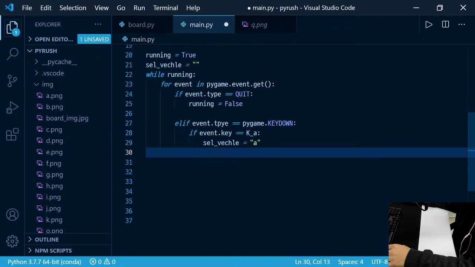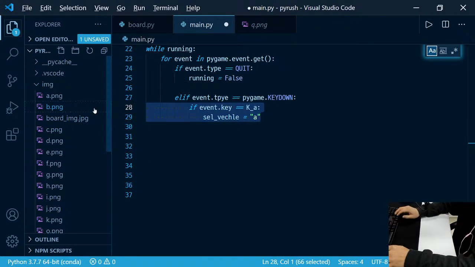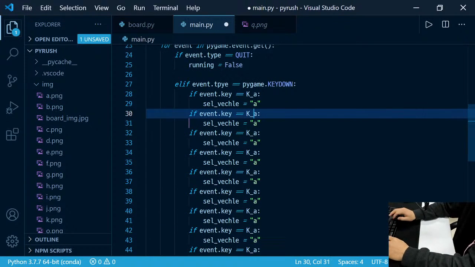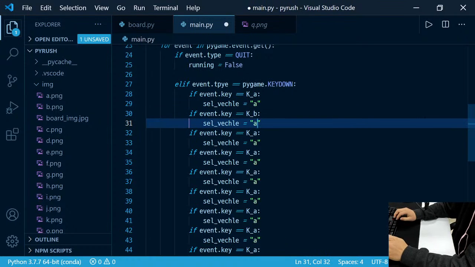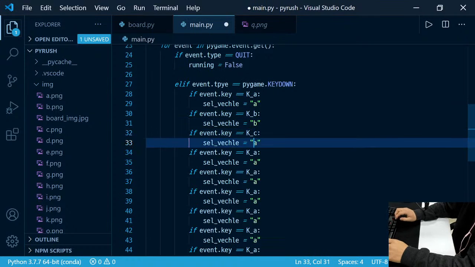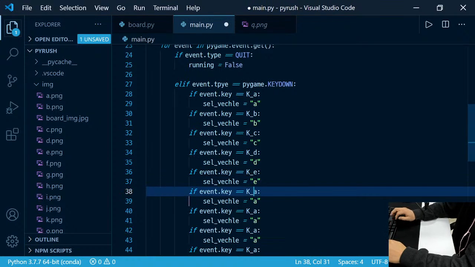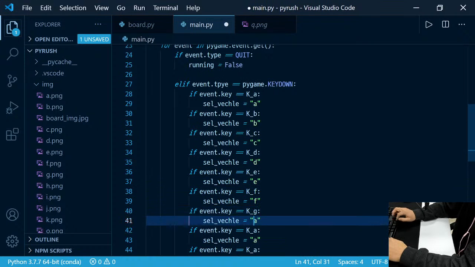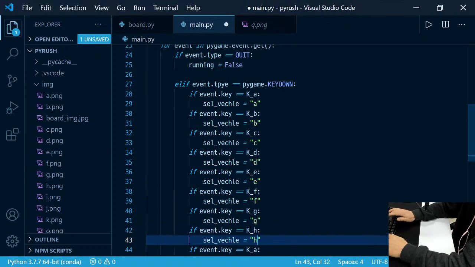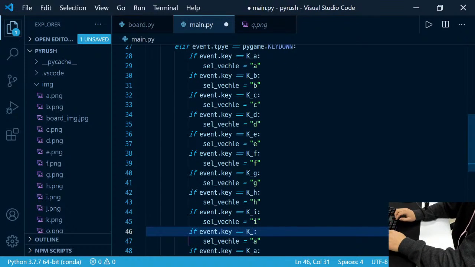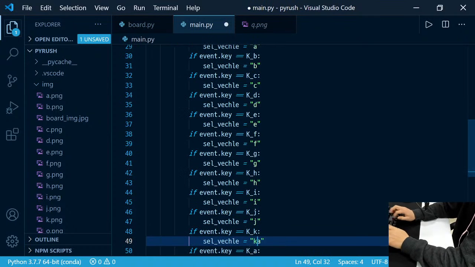And that's all. I just copy and pasted everything because there are lots of different blocks. Whenever B key is pressed, selected vehicle is B, then C, D for D, and E for E, F for F, G for G, H for H, I for I, J for J, and K for K. Okay.